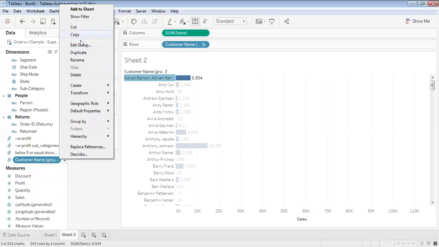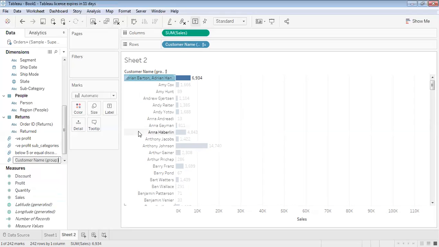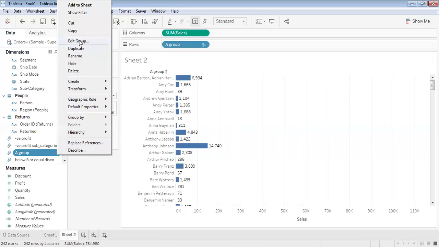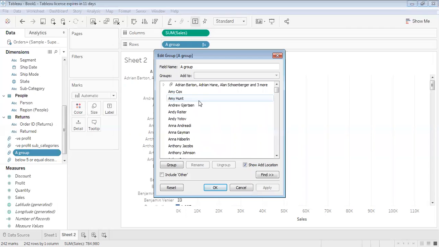And I will rename this group. I will rename this group as A group. Yeah, now A group is formed. Now I will click on this A group and go to edit group and open the edit group window. So now the edit group window is present on the screen.